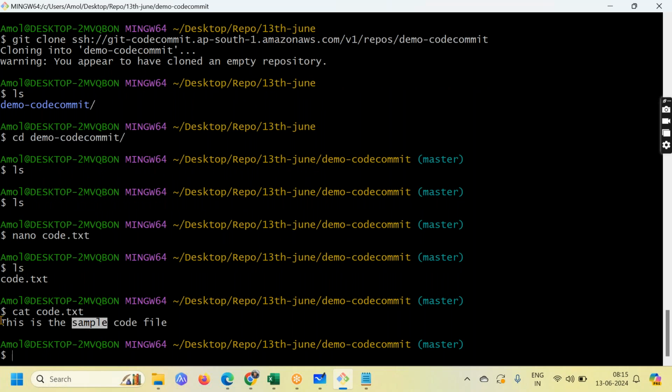Now, whenever we are done writing, in the case of Git, we have a few commands that you need to understand. Whenever we are done writing the code, the very first command is git add followed by the file name, whichever file you are done writing.